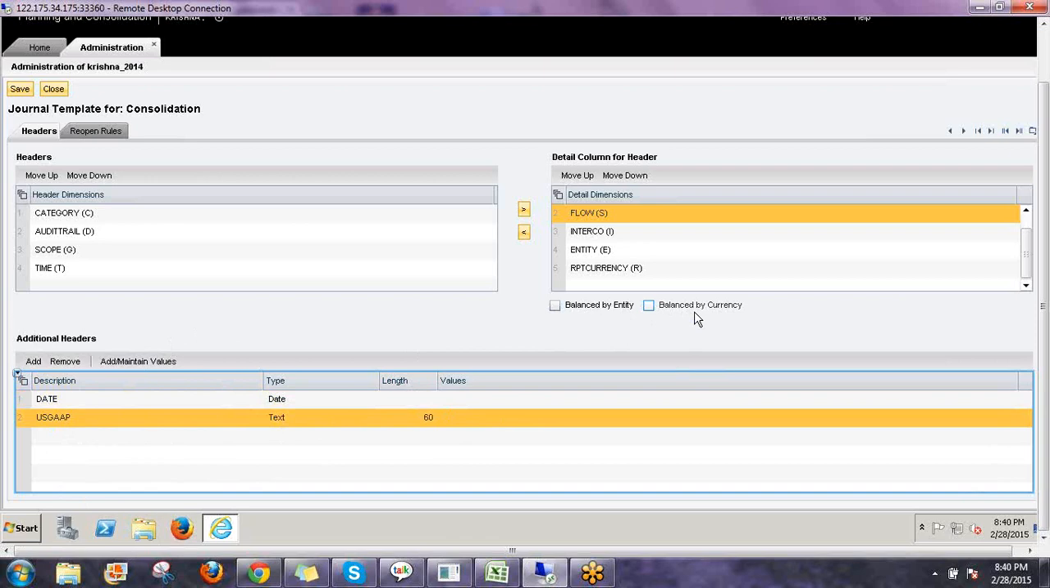That means between groups also we'll be posting. So at that point of time, if you want balance by currency or balance by entity also, you can choose it. If you leave it blank, then the system will allow posting of the data entry even if the entity is not tallied and the currency is also not tallied. It is up to you whether you want to keep it yes or no. If you want, you can keep it. Otherwise, you can make this field mandatory when you are posting the data entry.